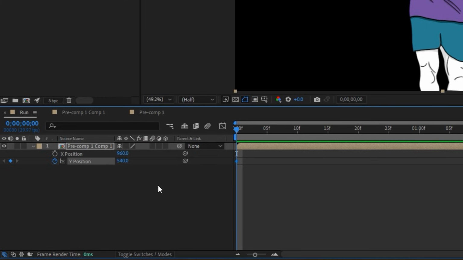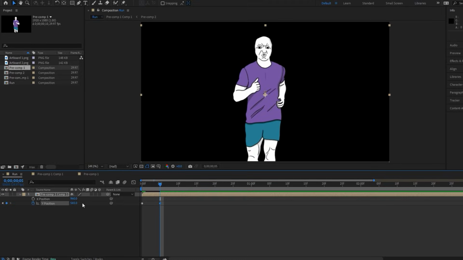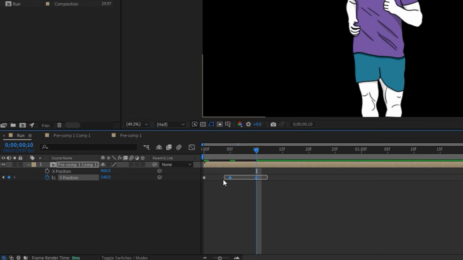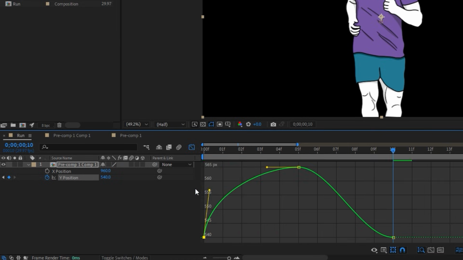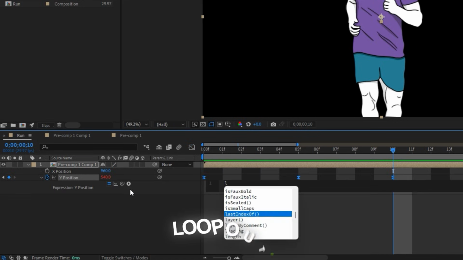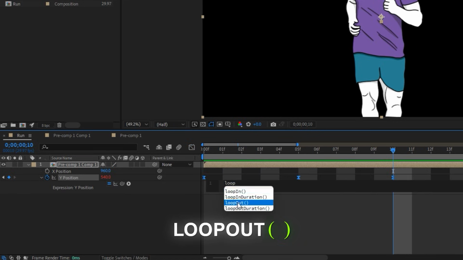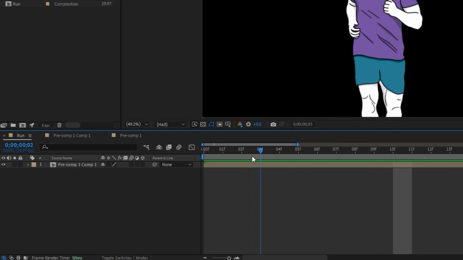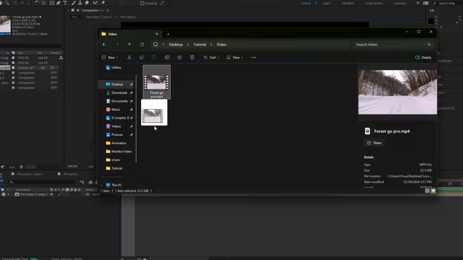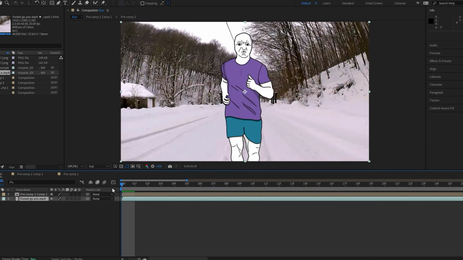Set a keyframe for the Y-axis, move forward 5 frames and increase its value. Move another 5 frames and reset the keyframe. Select the keyframes and press F9 to apply Easy Ease. Follow my graph for smooth motion, then close the graph. Hold Alt and click on the stopwatch, then write the loop out expression. After this, you should see your character start running. After that, just add a background video and we are done.